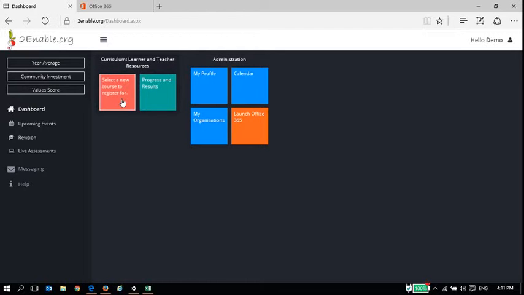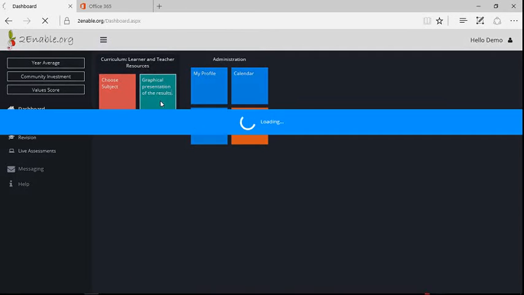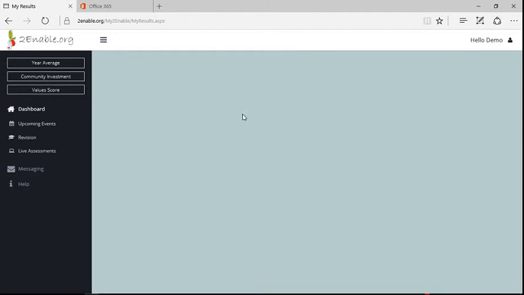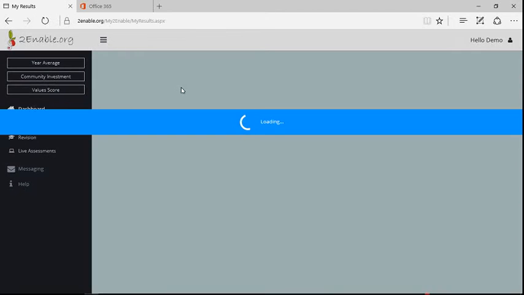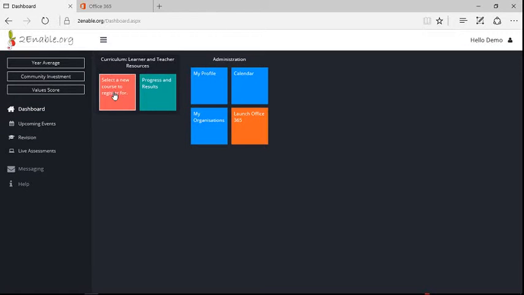The moment you've got two options, one is to choose the subjects or select a new course you wish to register for, and this shows you the results. So in my space, there are no results, so it's just going to return an empty screen. So I need to enroll in courses and then I need to take some assessments in order for the graphical representation of results to be relevant.